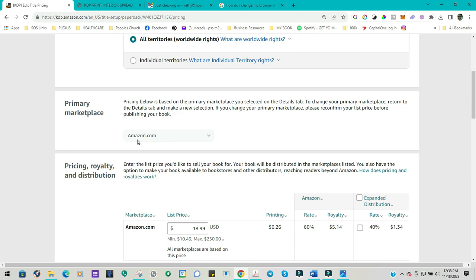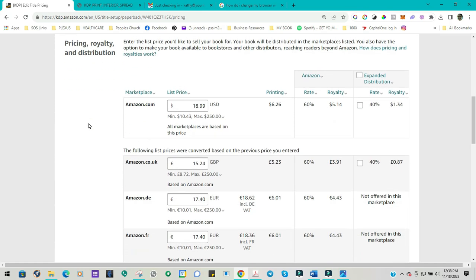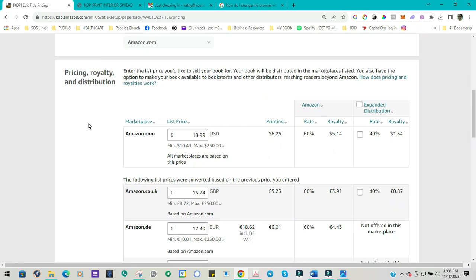Again, the marketplace pricing is based on the primary marketplace that you chose. So we've chosen Amazon.com. If you chose that wrong, you'll need to fix that. But this is the marketplace that we are going with. And so the price is set on that. All right, so pricing, royalty, and distribution. So enter the list price that you would like to sell your book for. Your price will be distributed in the marketplace that you've listed.